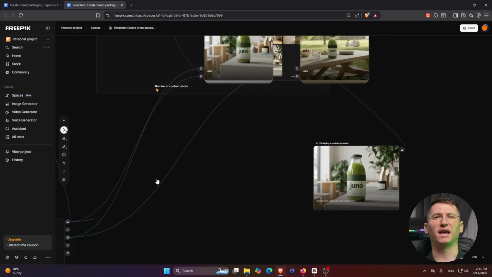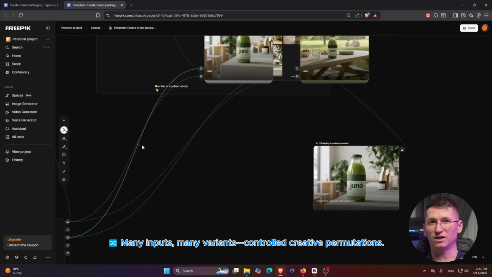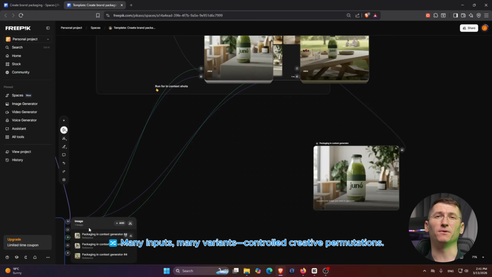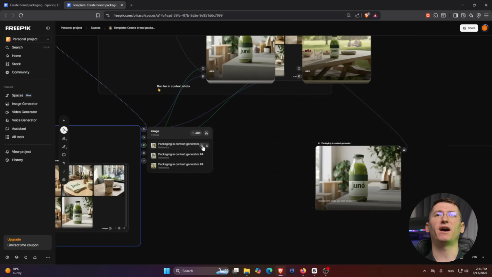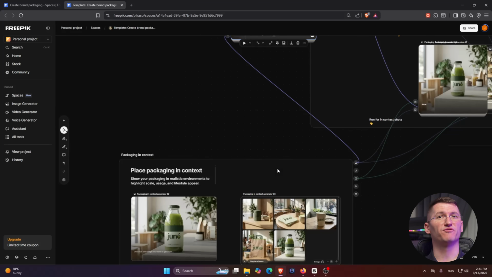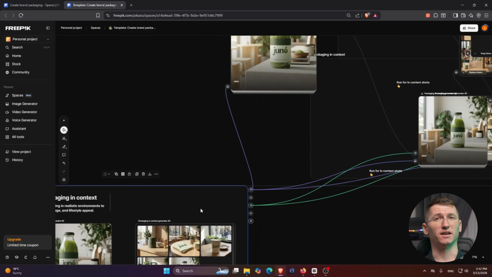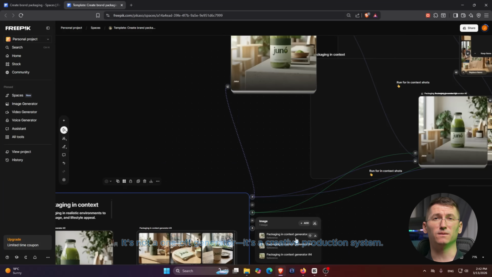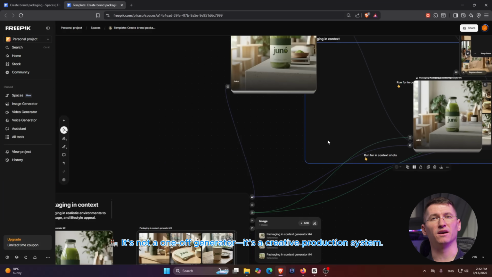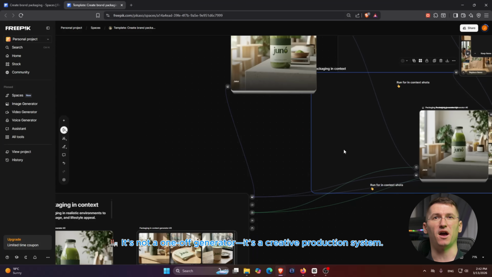Now, that's why this feature matters. You can send many inputs into one workflow. You can take one input and create many variants. And you can combine many inputs with many variants to create controlled permutations. That's what makes this feel less like a one-off generator and more like a proper production system.